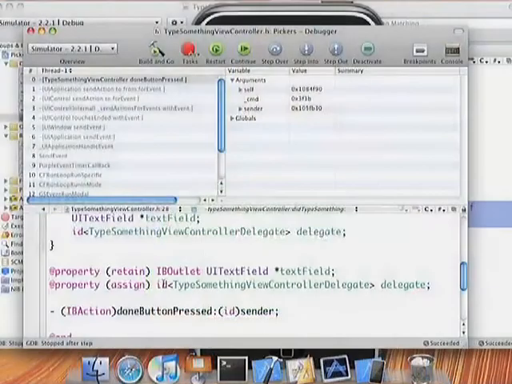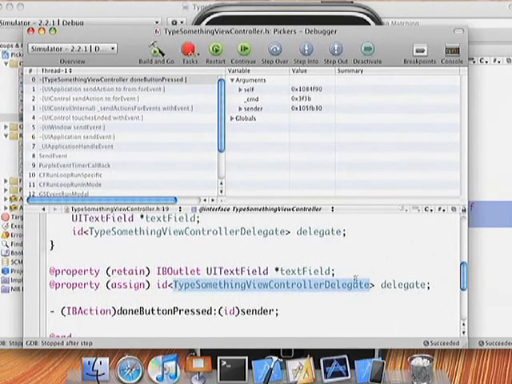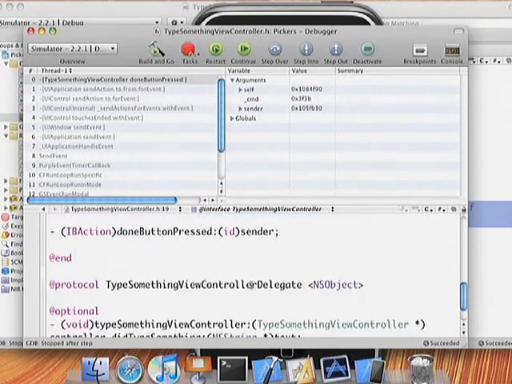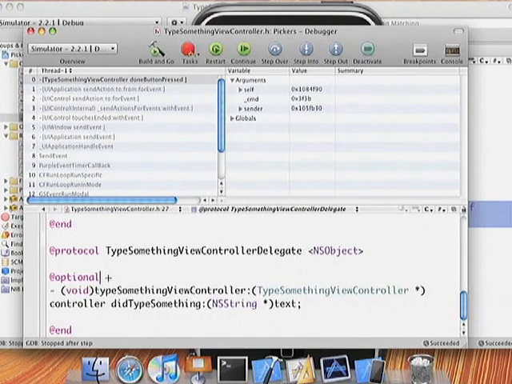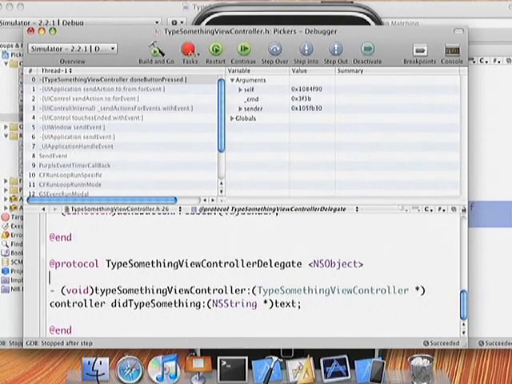Yeah, what is the type of your delegate IVAR? Good question. So what is the type of the delegate here? It's a type ID, but we add this little less than, the name of the protocol, which is kind of awkward when it's a really long protocol name, and then greater than, basically saying that this is a generic ID pointer that conforms to the type something view controller delegate protocol. If this was a non-optional method, if we said anyone who conforms to this needs to implement this protocol, then we don't need to do that respondsToSelector check.